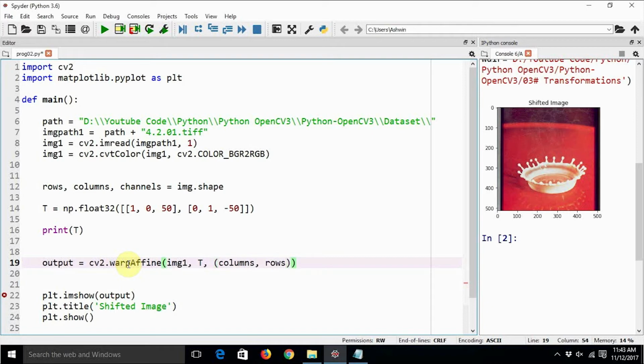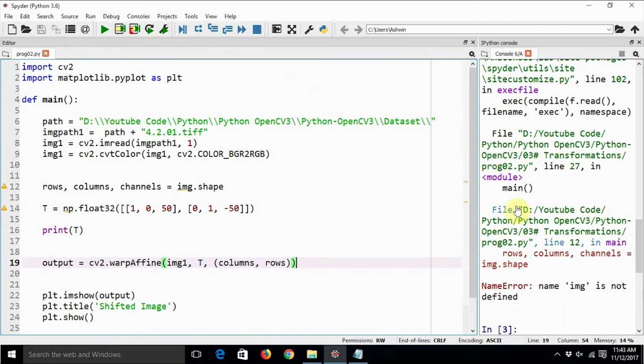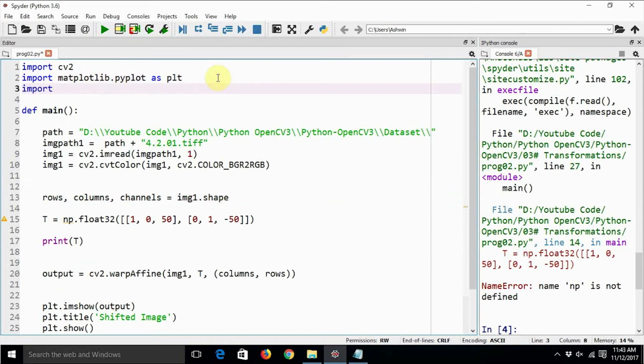Okay, let me check if I'm closing all the brackets. Yes, I'm closing all the brackets, and let's execute this piece of code. I'm deliberately keeping the earlier image as it is without clearing the console, so that you will understand the difference between the two outputs. Once I execute it, oh, img is not defined. Okay, img1.shape. This should work probably. Okay, np is not defined, so import numpy as np, sorry. Now the code should work, right?